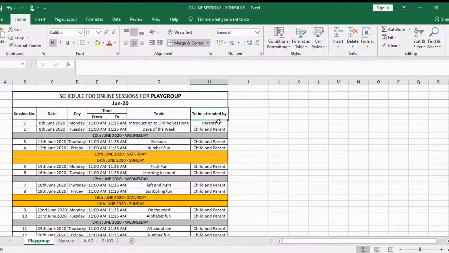and I have also mentioned an additional column wherein I have said who is supposed to attend these sessions. So, for example, the first session, which is an introductory session, need not be attended by the children, but can be attended only by one of the parents.